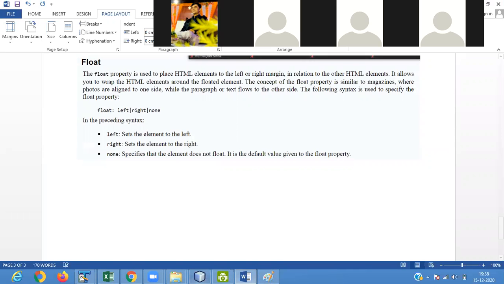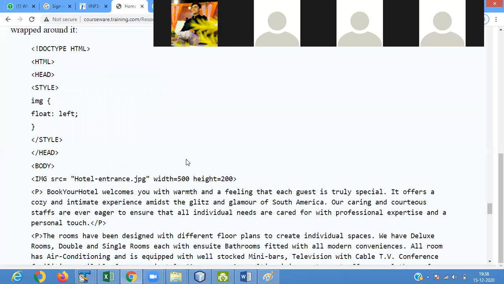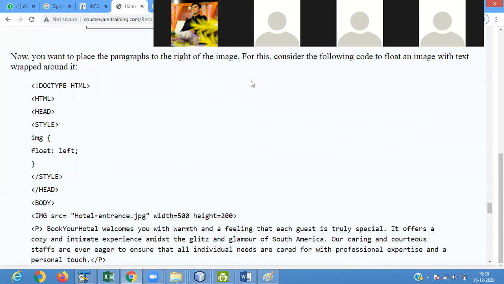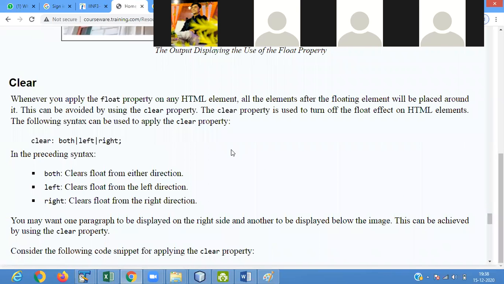Okay, so this is the example of the float. Okay, then the clear property. Whenever you apply the float property on an HTML element, the element after the floating element will be placed around it. This can be avoided by using the clear property. The clear property is used to turn off the float effect on the HTML element. Okay, so it is clearing all the pictures from around.